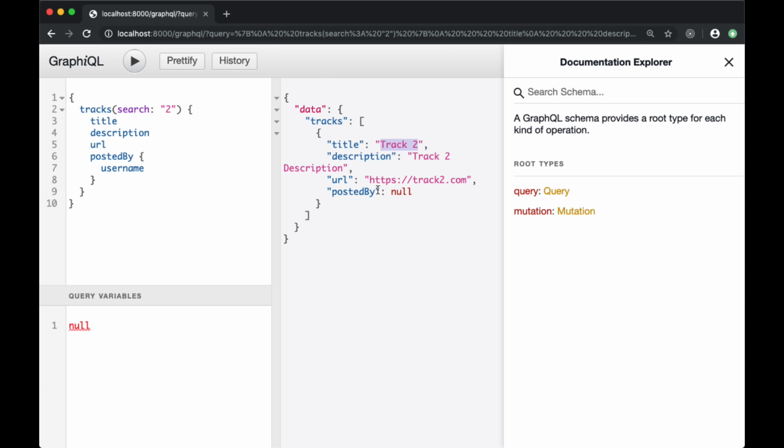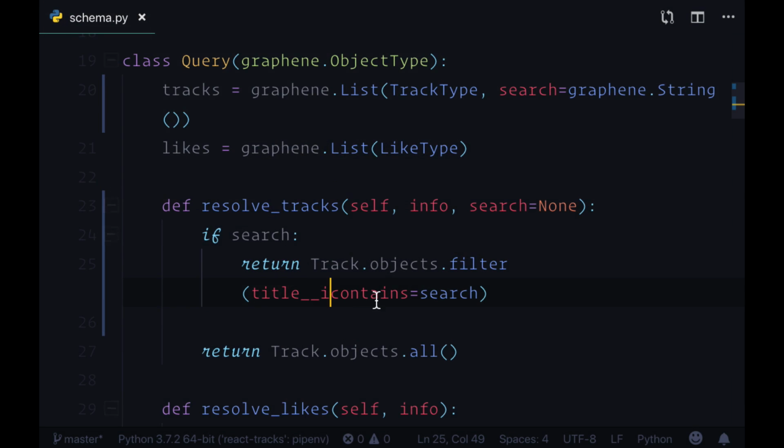However, we mentioned that we want to, in addition to just searching by the title, search by the description, URL and the username for the user that posted the given track. At the moment, we're just filtering according to one field. How do we add the ability to filter based on multiple fields? Well, for that we can bring in what's known as a Django Q object.